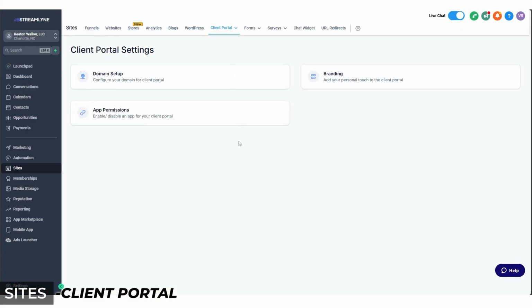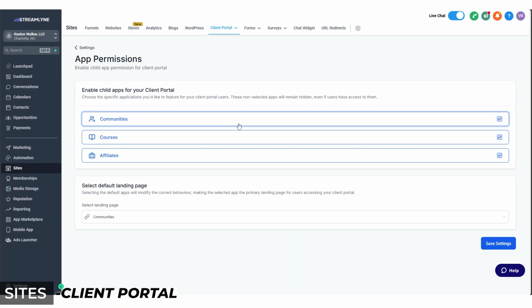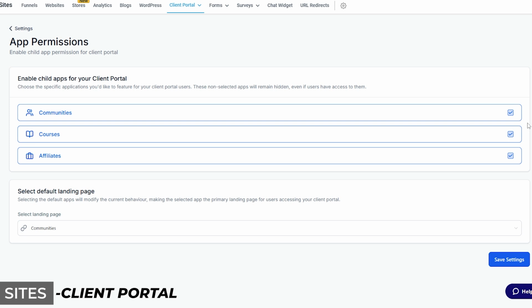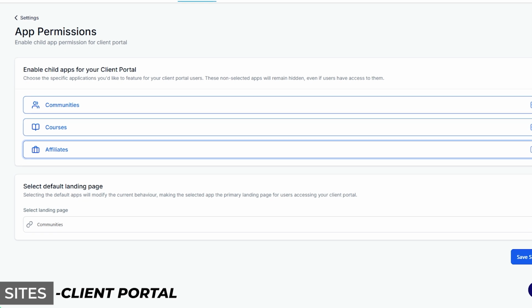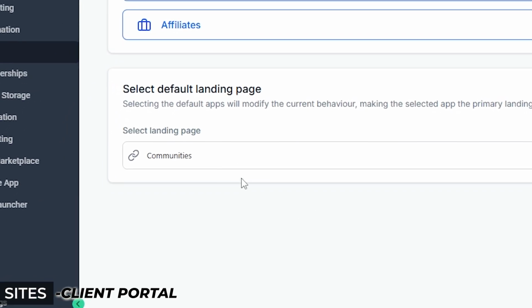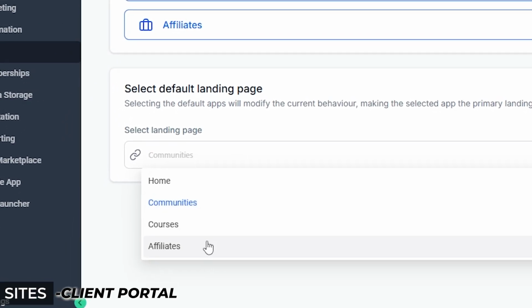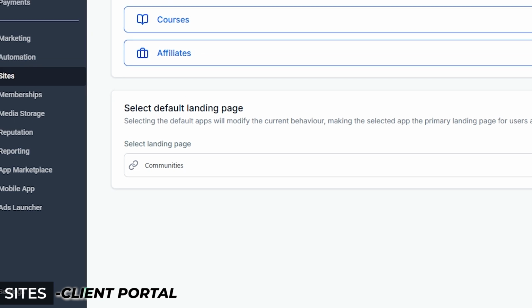And all of this is managed inside of the settings here. So I can toggle off or on courses or communities. Let's say I only want courses, I don't want communities, I can turn that off. Let's say I don't want affiliates, I can turn that off. And then I can also select where people default to. If they sign into community.agencydominance.com, I want them defaulting to the communities page. And so that's what I've set up.